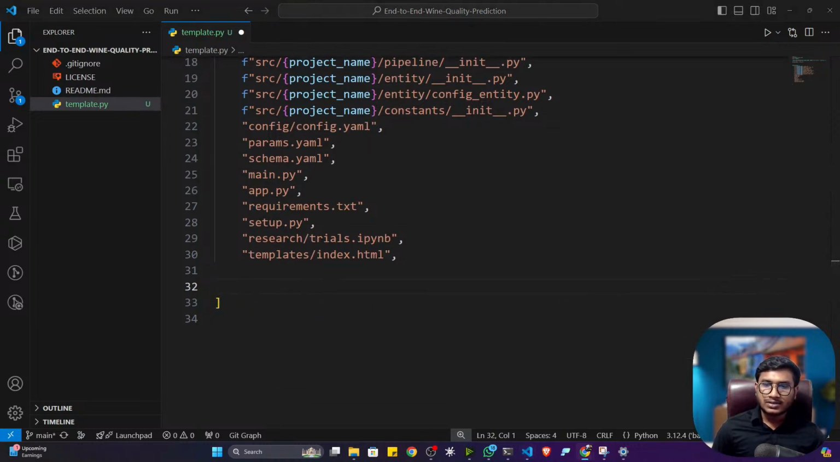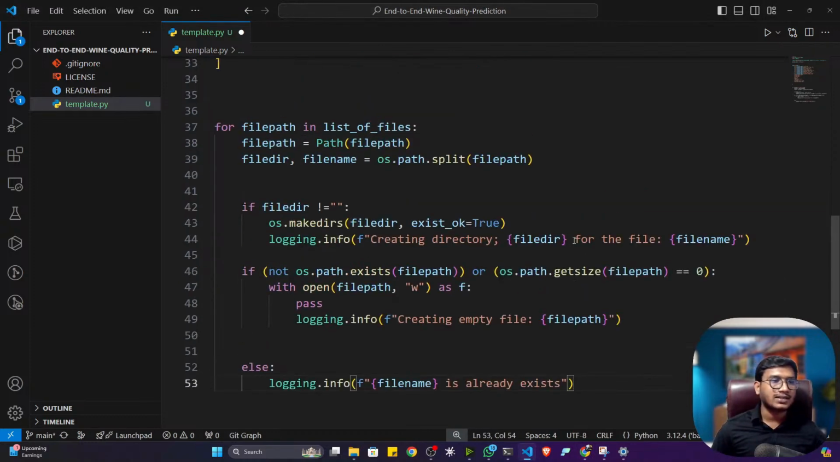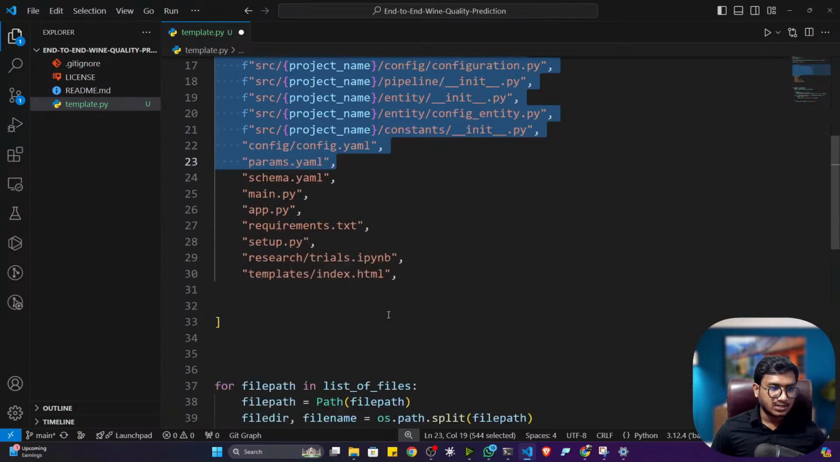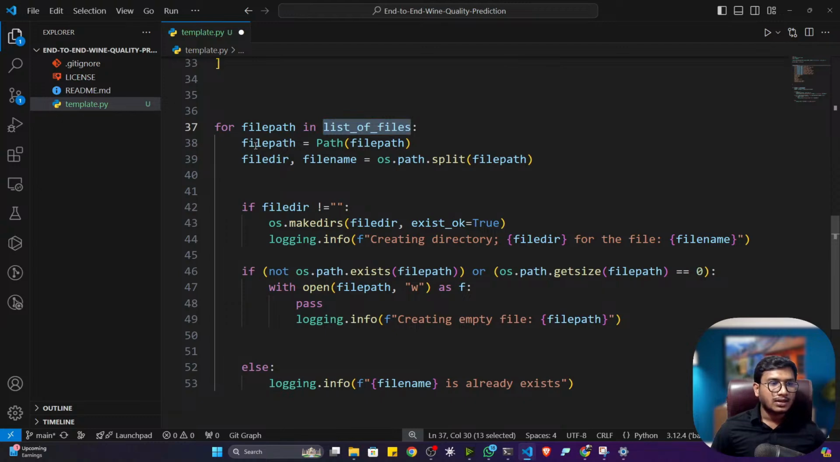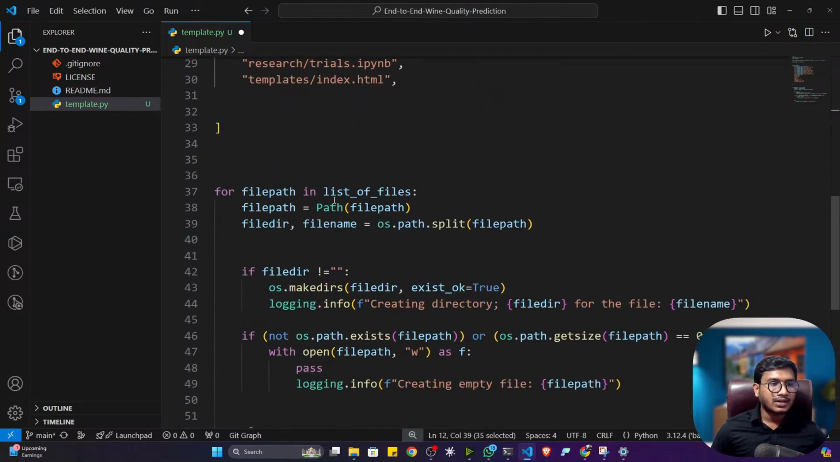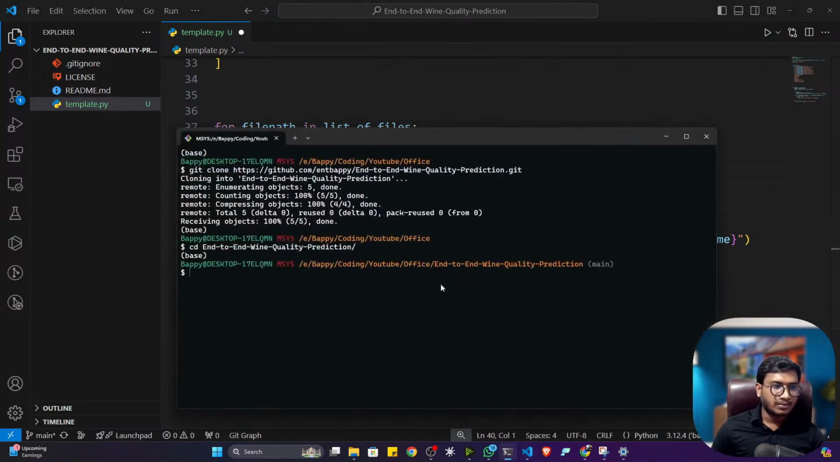For this, I have written one simple Python script, guys. This is not very complex. See, this is a simple Python script. First of all, we are looping through this list. Then we are getting the path one by one. Then we are passing it into the Path class. Why are we passing it into the Path class? Let me show you one demo.